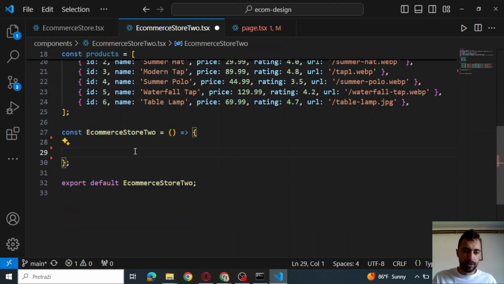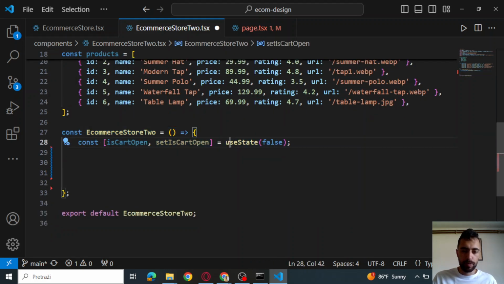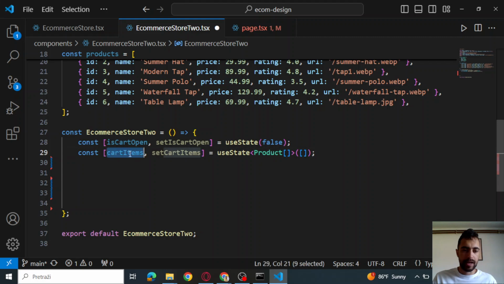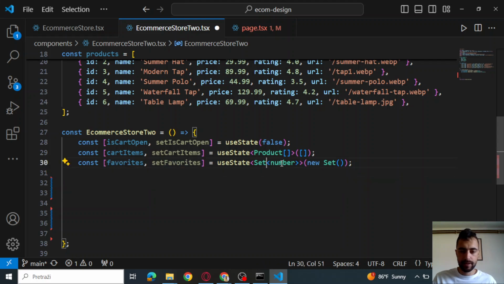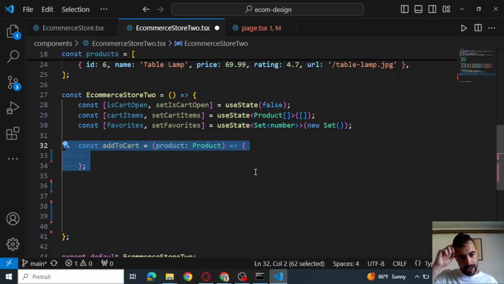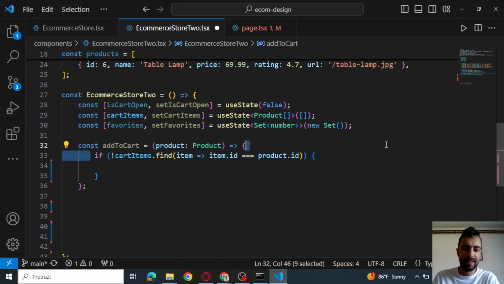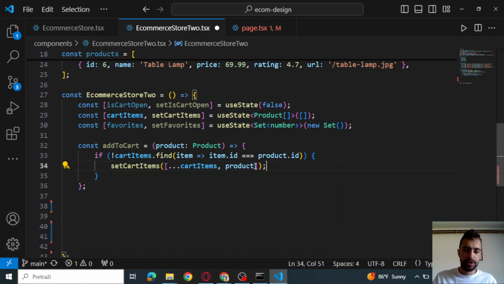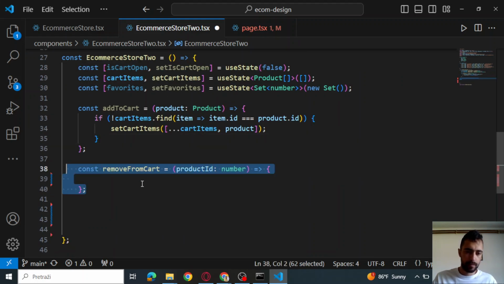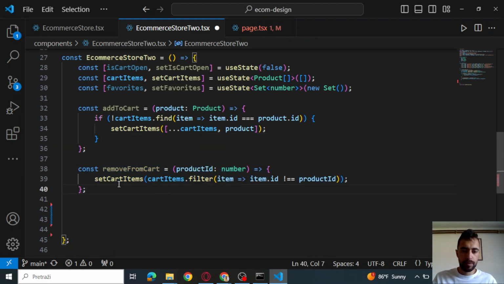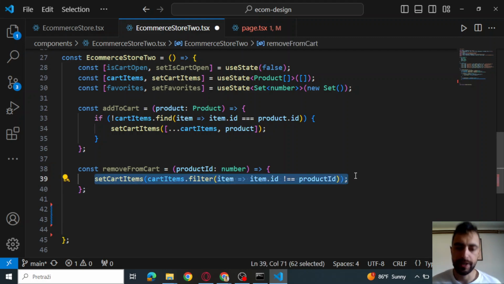Okay, then let's create this component. Is cart open, set is cart open, false. Cart items, let's give it this type, and here an empty array. Favorites, number, we're just going to initiate a new set. And then add to cart. This is the function: if this item doesn't exist in the cart, we will just add it. Remove from cart, we will just filter the cart for this product ID, and that's it.